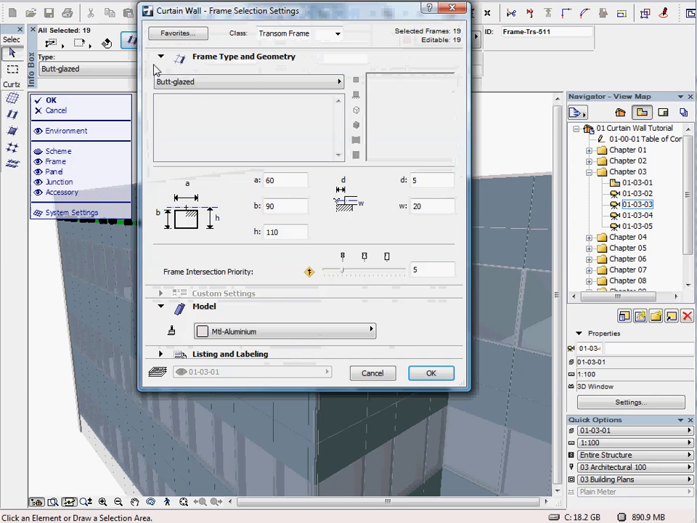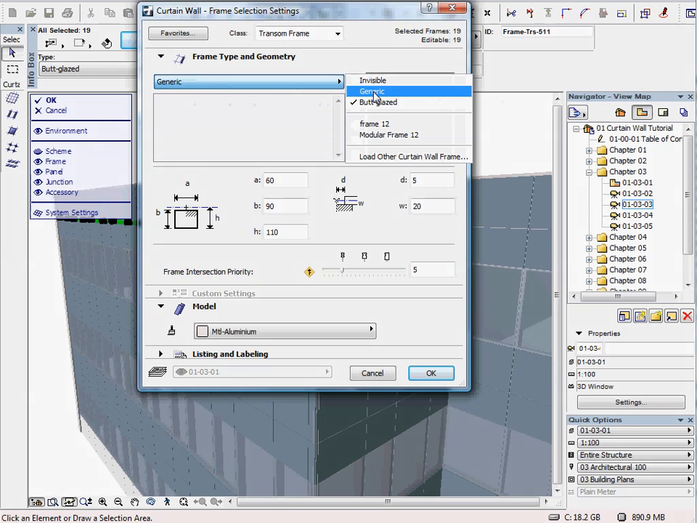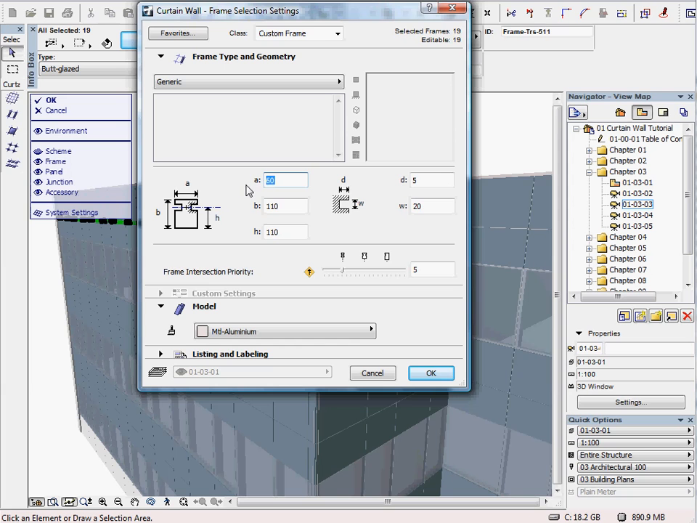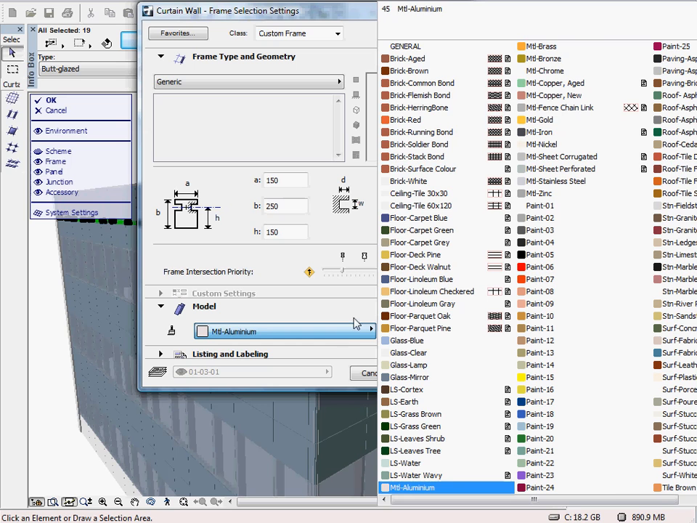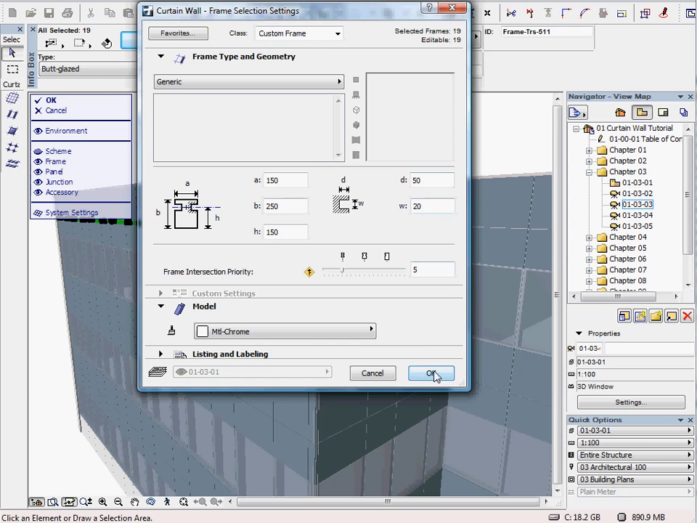Switch to the Frame Selection Settings dialog. Modify the selected frame. Change the frame type to Generic. Enter 150 mm for A. Enter 250 mm for B. Enter 150 mm for H. And enter 50 mm for D. Change the material to metal chrome and press OK to leave the dialog.